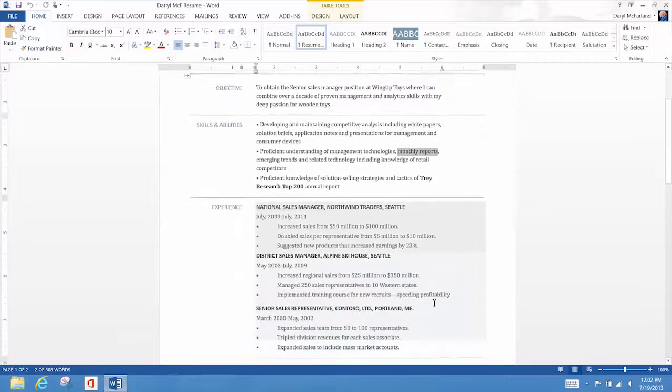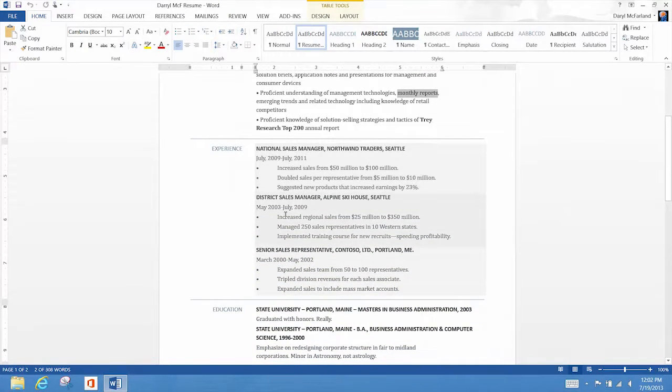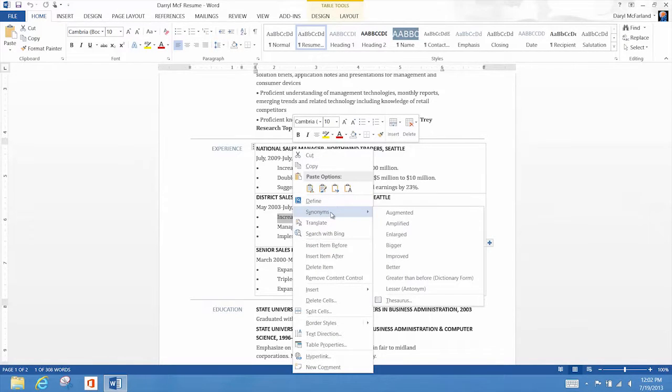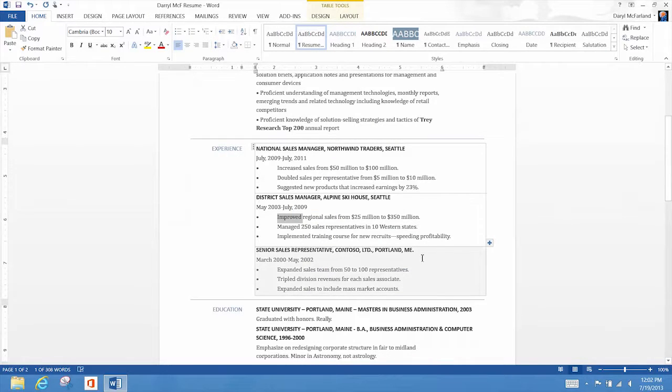A little more subtle with words. Sometimes you're just typing, and you realize you're using the same word or the same adjective over and over again. For example, here I have "increased" twice. So let's change that. If I right-click, on my right-click menu, I get something here called synonyms. I mouse over that, and I can quickly find the word "improved." So I'll just put that there.